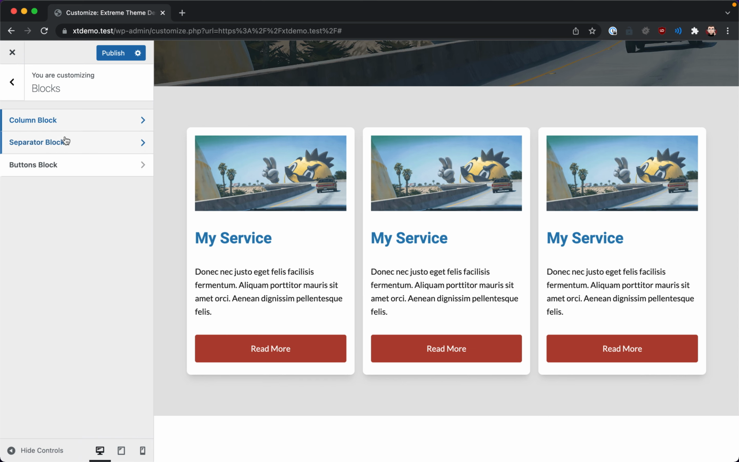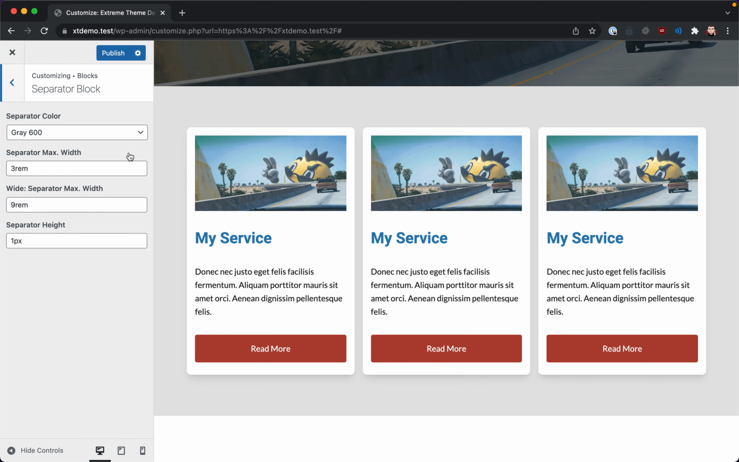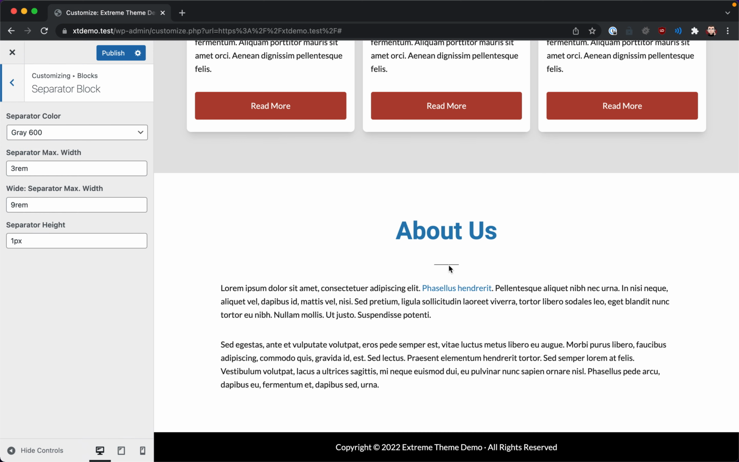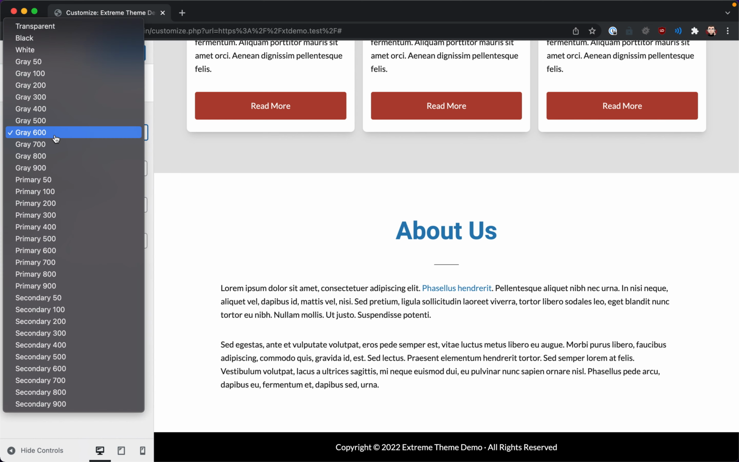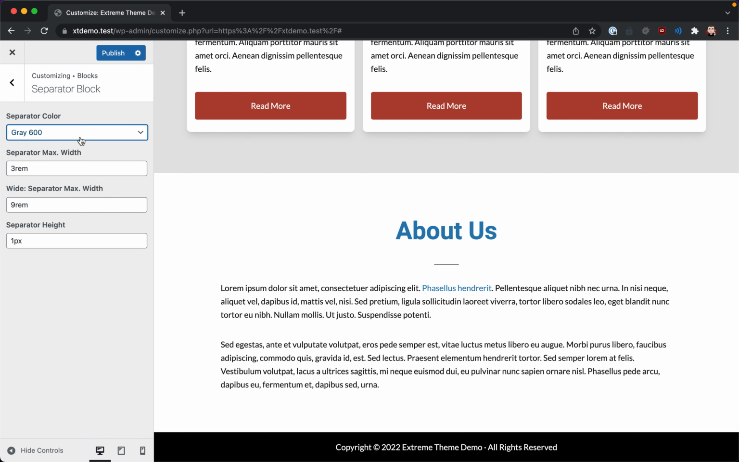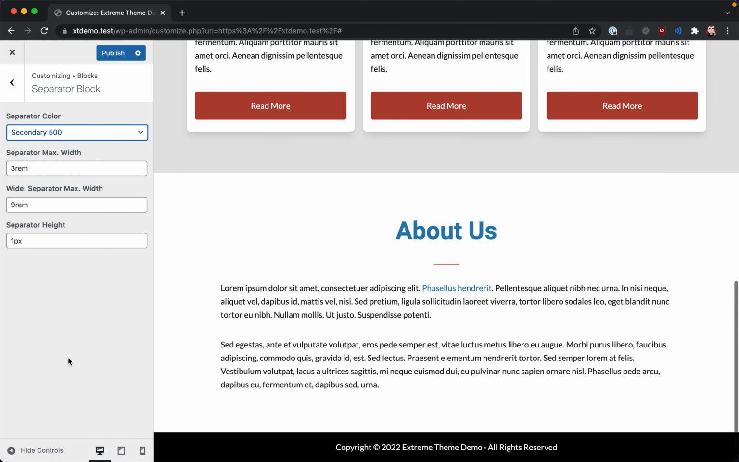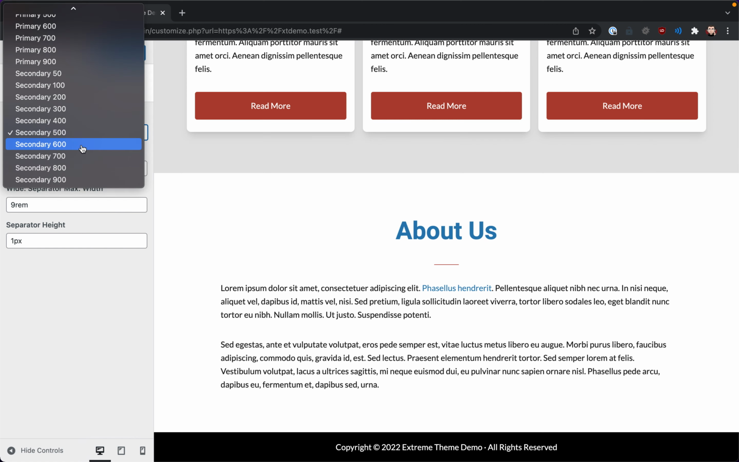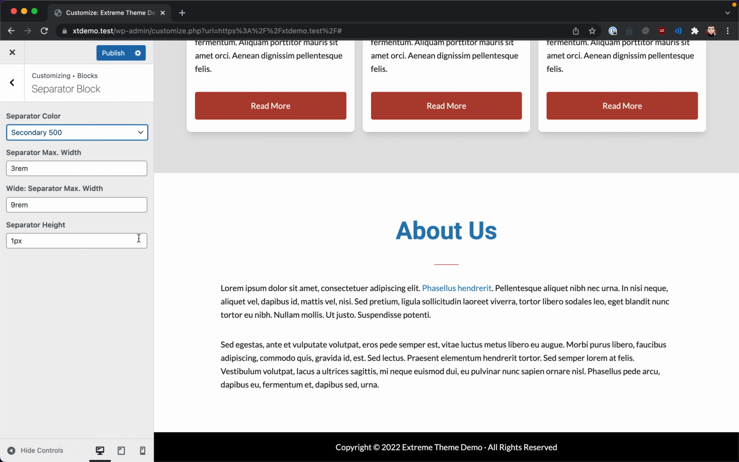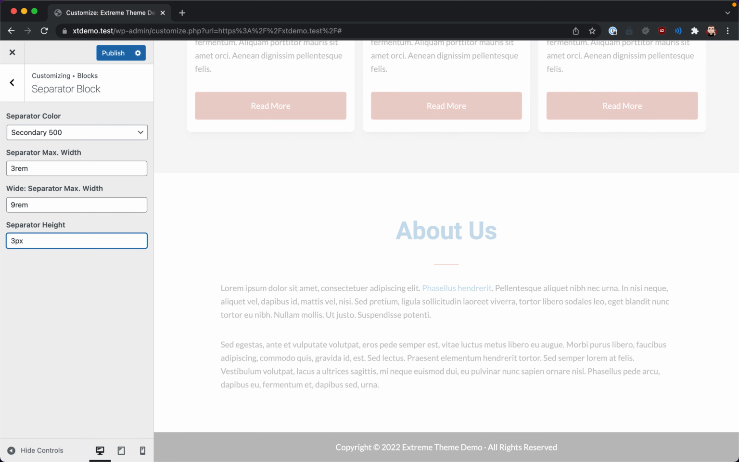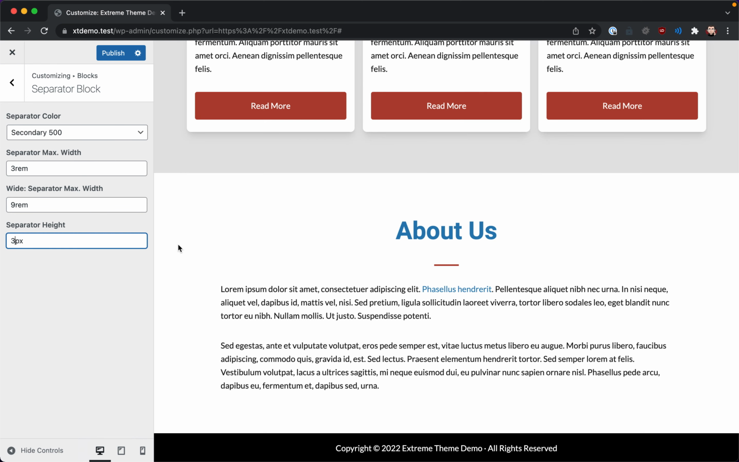Okay, going back, next is the separator block. That's this one here. Whenever we have a separator, we can maybe adjust its color, so if it doesn't stand out that great, we could maybe set it to secondary, make it red, for example. And then let's say if this would be too thin for us, we can also adjust the height right here. So let's make it 3 pixel maybe, so it's a little thicker.